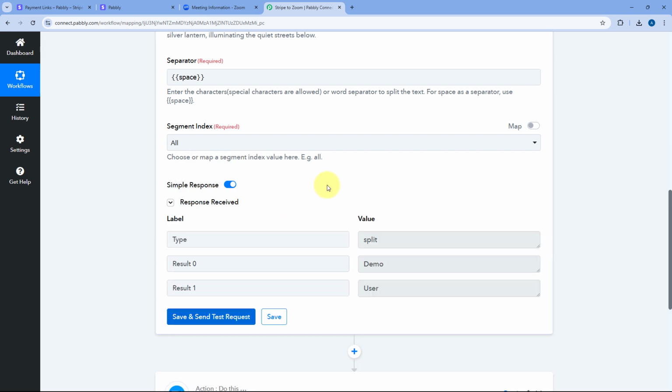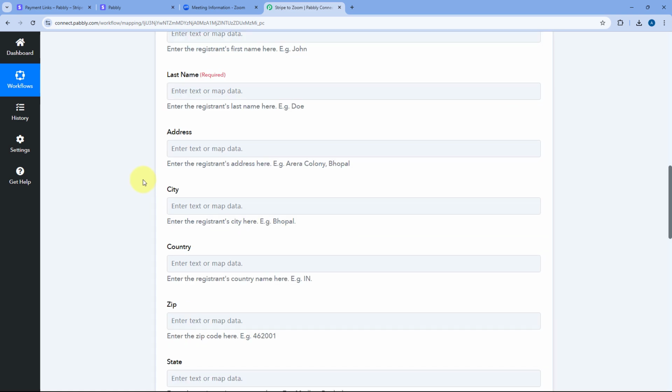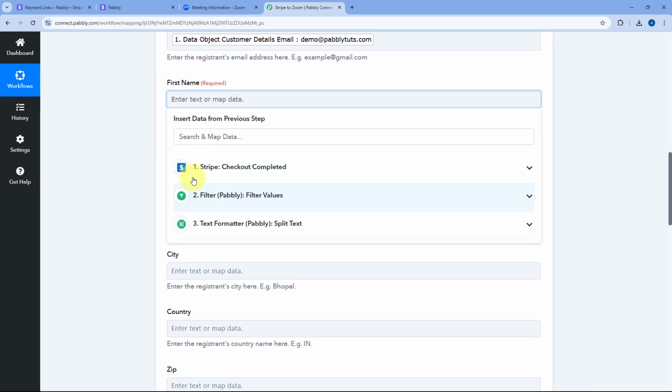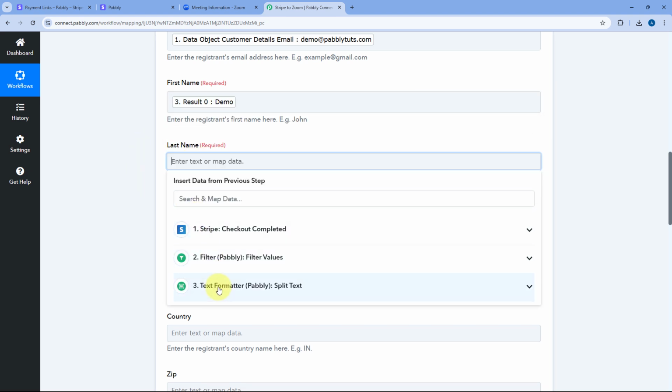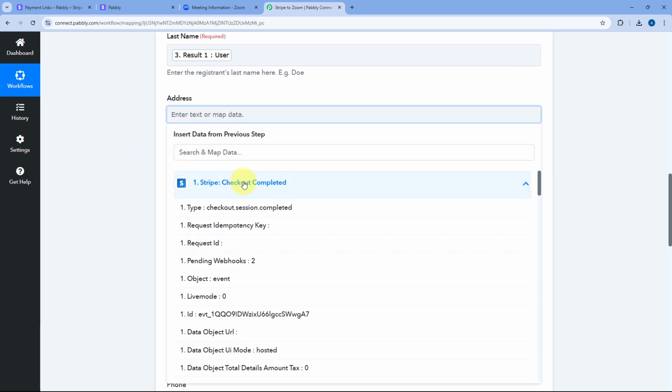Now as we click on Save and Send Test Request, here you can see we have received the response. And in this response, we have two different responses for first name and last name. Now we are going to map this first name and last name in the Zoom action step. So let's come here, click on this response of first name, and now you can see all the responses from previous steps. From Text Formatter responses, select and map the response of first name, and follow the same process for last name as well.